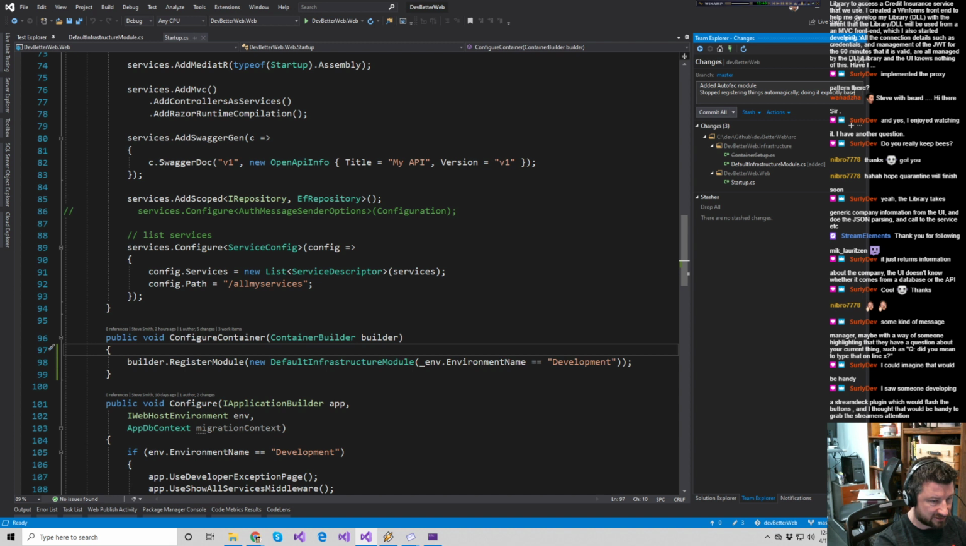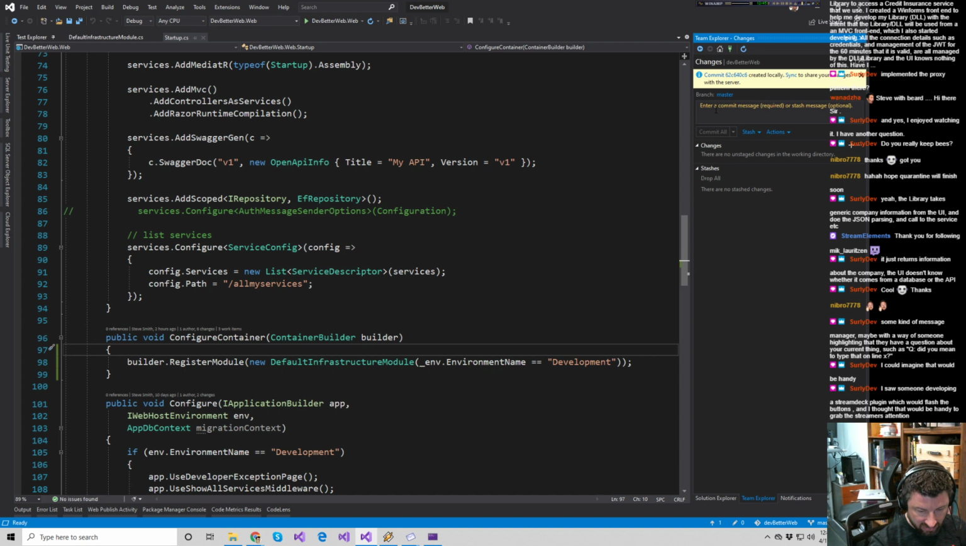Commit all things. I saw someone developing a Stream Deck plugin that would flash the buttons, and I thought it would be handy to grab the streamer's attention. Sure, yeah, that would be cool.